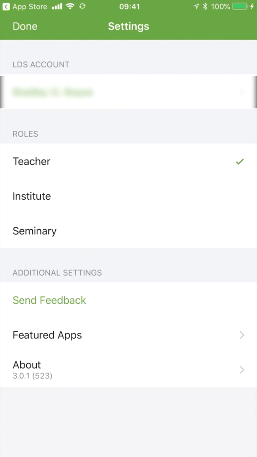And here I have teacher, institute, and seminary. A teacher because I teach seminary currently. Seminary has to do with my students that are in seminary. So we'll look at that here in a minute. But first, let's look at what the app looks like as a teacher.